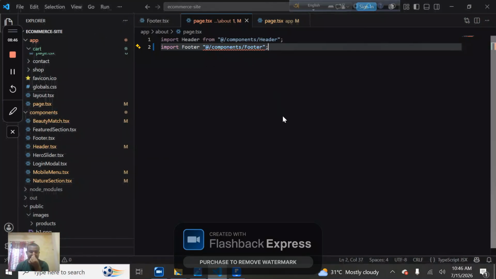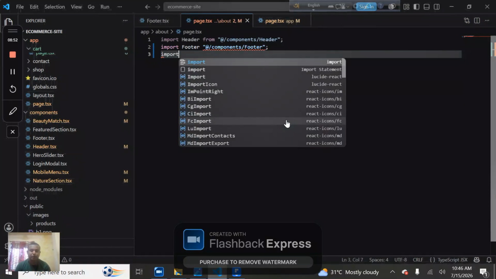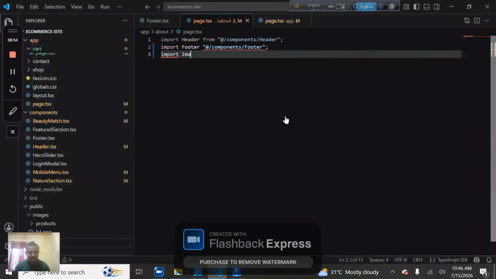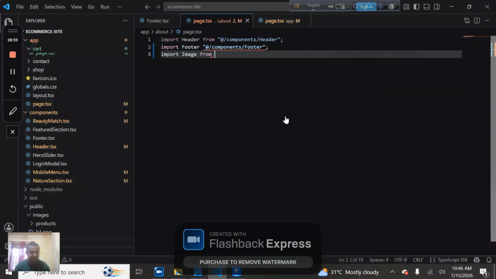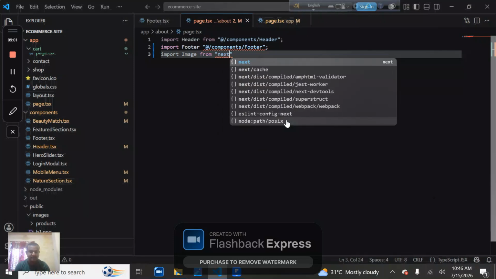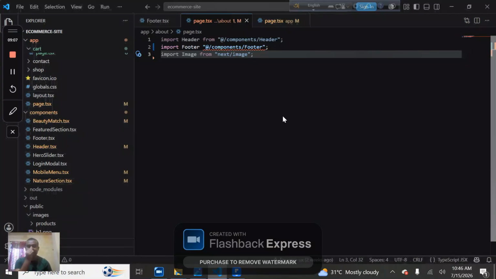After that, the Next.js image link. Without it, we cannot see our images. So import Image, with an uppercase I, from next/image. Right, guys? So our image import is also finished.